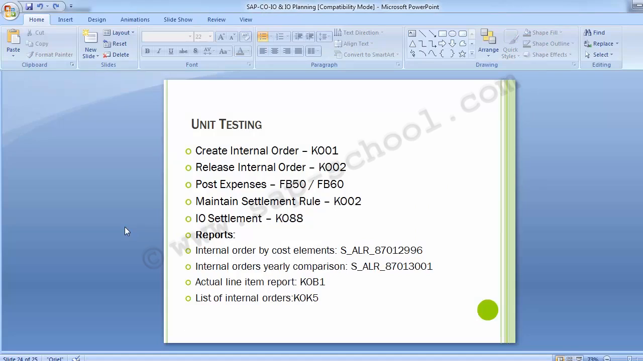Now we have completed the internal order accounting part in the controlling module, where we have covered all the basic settings, then the internal order planning, and now the internal order settlement as well.